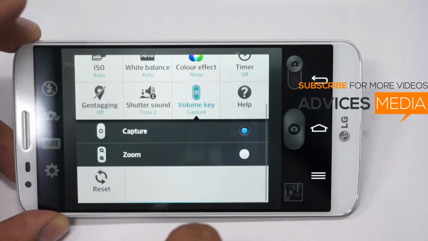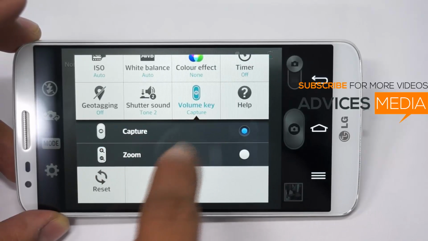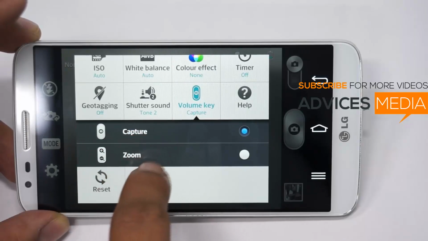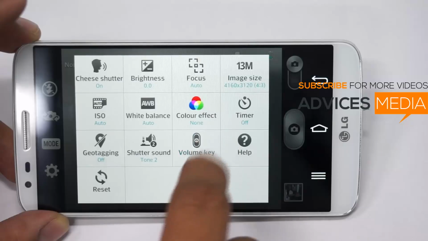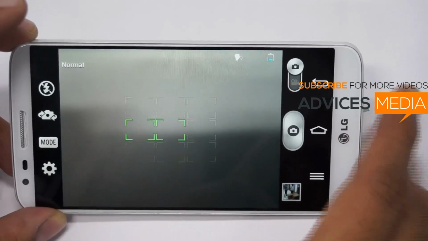You can also enable the option of using the back buttons to capture the photos. Like if you use the volume buttons, then the photo would be captured. And you can use the main button to capture the photos and volume up and down to zoom into the photos. So these are a few of the options which you can set up, and let me show you a quick demo of that.